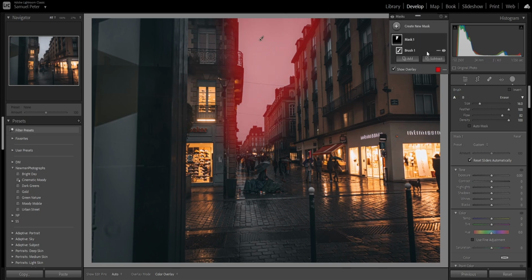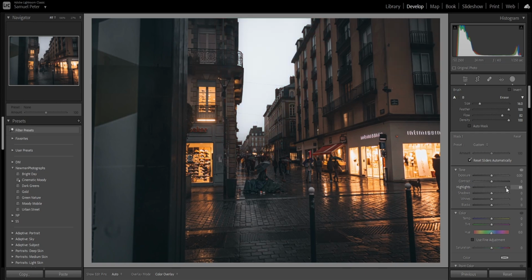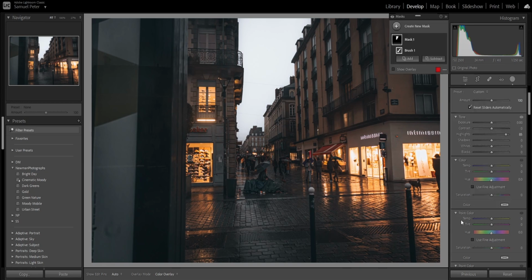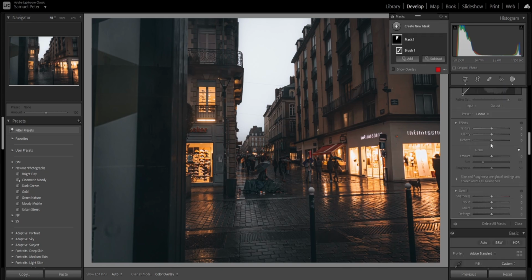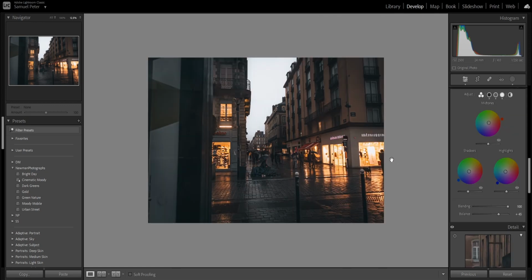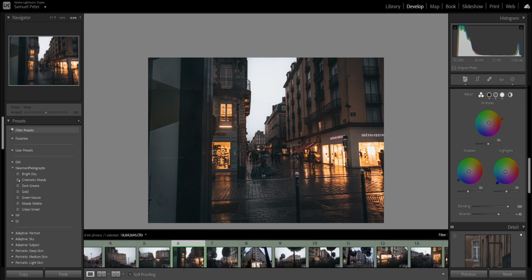So now that I have this selection made, I'm gonna go here over highlights and I'm gonna raise it, just like that. And then what I'm also going to do is add some dehaze to add this glow effect to the highlights, to make it seem like I'm using a Pro Mist filter, something like this. Perfect.